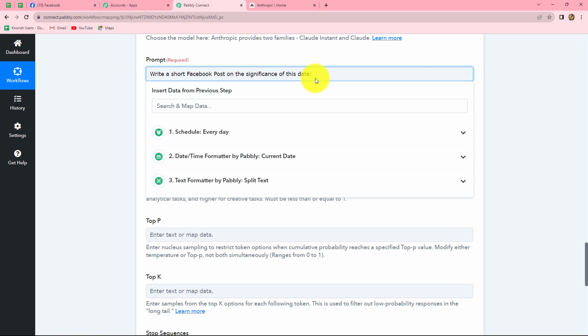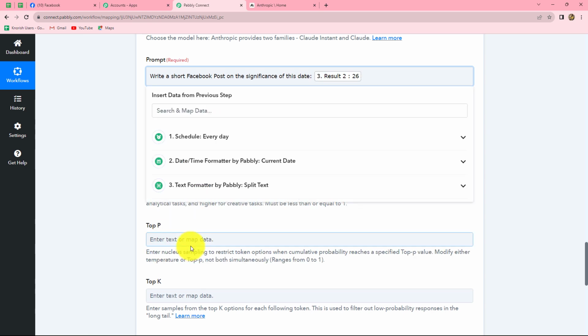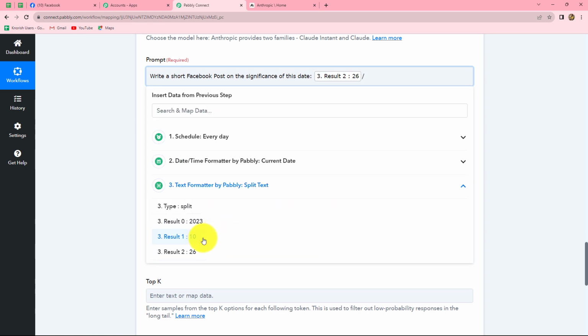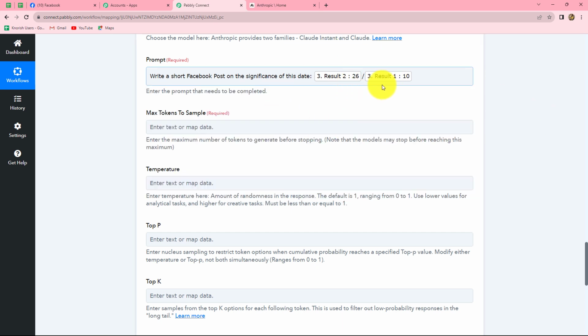So here in the place of date, we are going to map the date which we have received from text formatter by Pabbly, that is just date, and we will use a slash here and the month. Okay, just the date and the month. Now here in the place of date and month, every day on the scheduled time when this workflow will run in real time, this date and month is going to be replaced with another date, so that automatically a new content will be generated for that specific date.